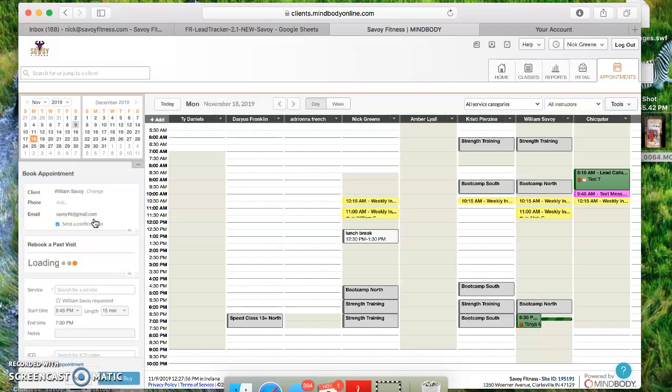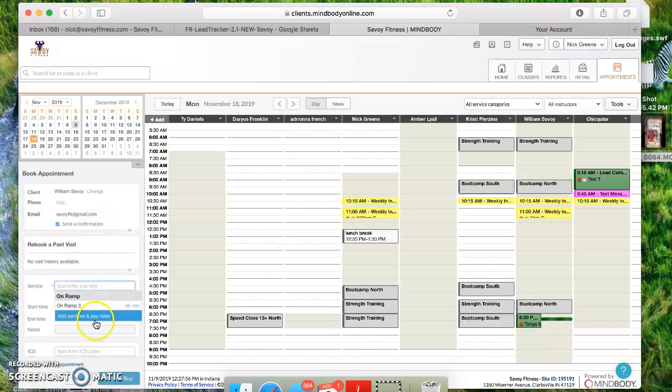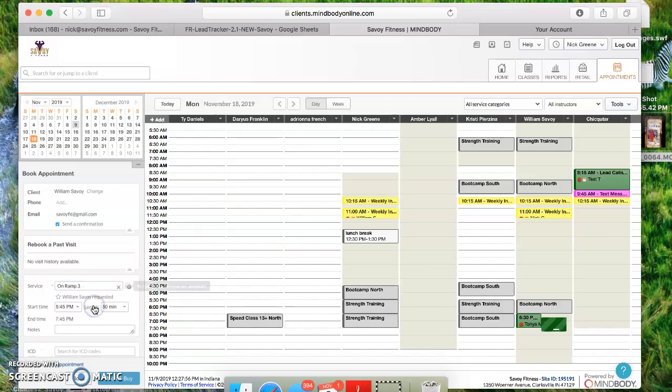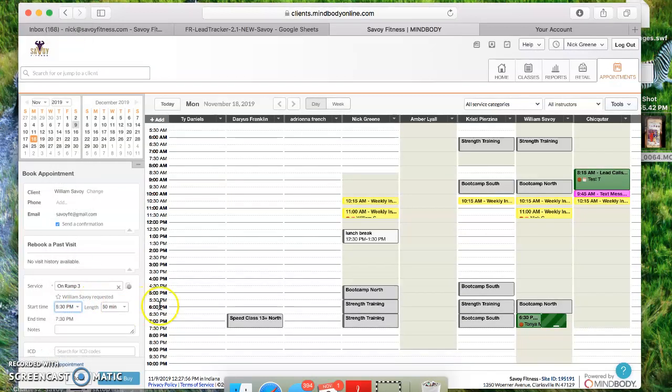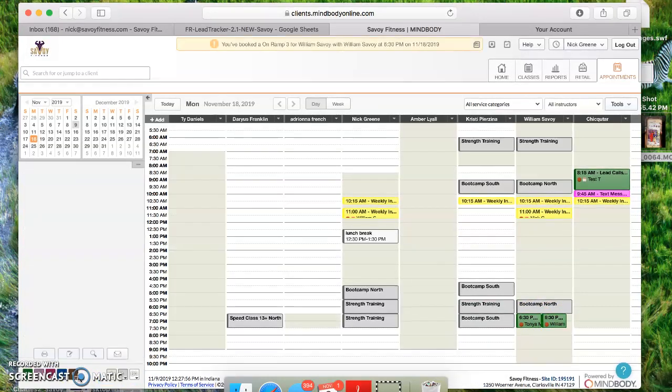All right. So I click his name, and then I'm going to scroll down to on-ramp numbers 1, 2, or 3, whichever one he is on. As of right now, this is on-ramp 3. So I click on-ramp 3. I'm going to go here for 6:30, so that way it lines up with the other on-ramp. Now we can book 8 people in each on-ramp, and when I'm ready to book, I click book. Okay. Now that is on-ramp 3.